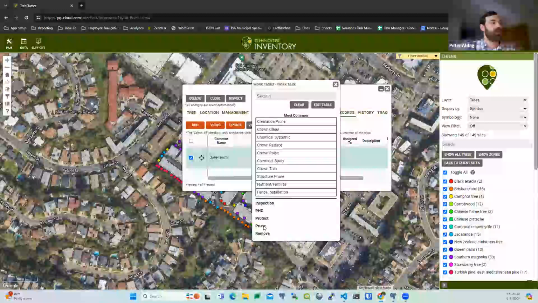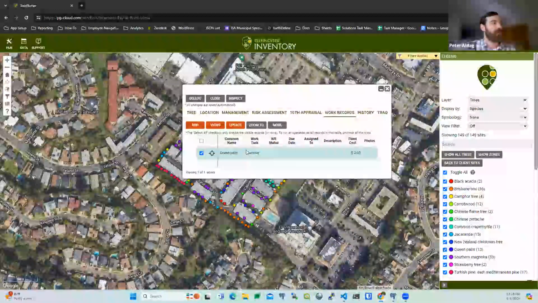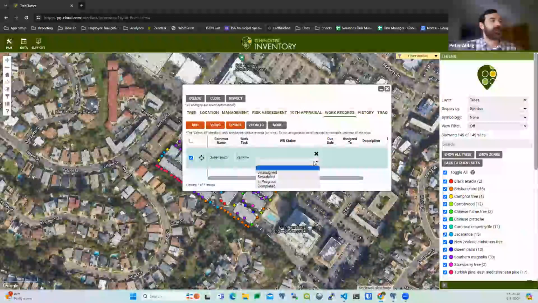So I can go down here and let's say we're removing this tree, click remove, and now I've added a task. And again, that removal category is going to be automatically captured for me. So I've added my task. I don't have to worry about the category. It's auto-loaded for us. And then the next thing we're going to explore is the status field.